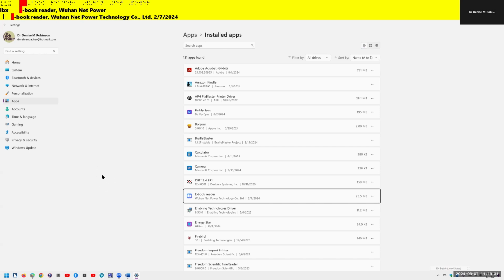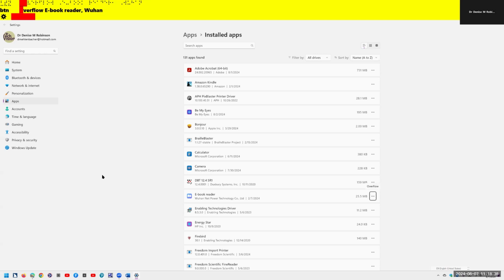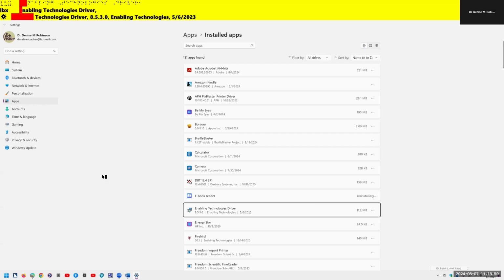So this is how you get rid of something you don't want. I'm going to tab once. Ebook reader, Wuhan Net Power Technology Co. Ltd. 27-2024. Overflow button to activate. Press space bar. Context menu. Uninstall 3 of 3. Pop-up dialog. Uninstall button to activate. Enter.